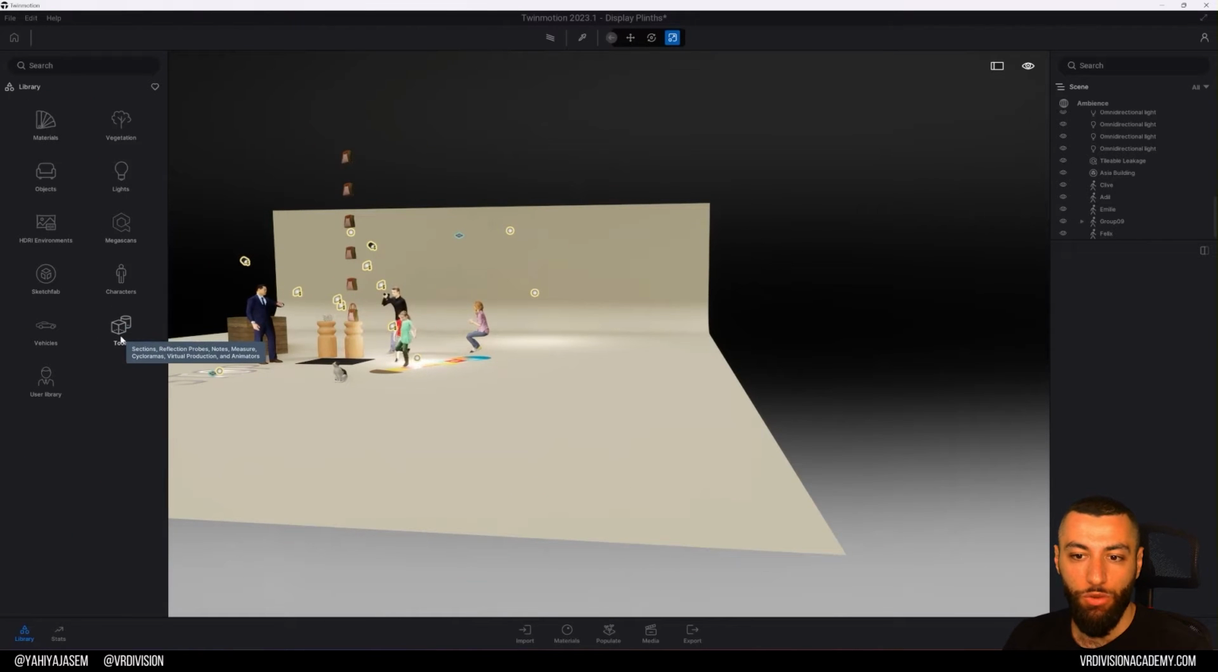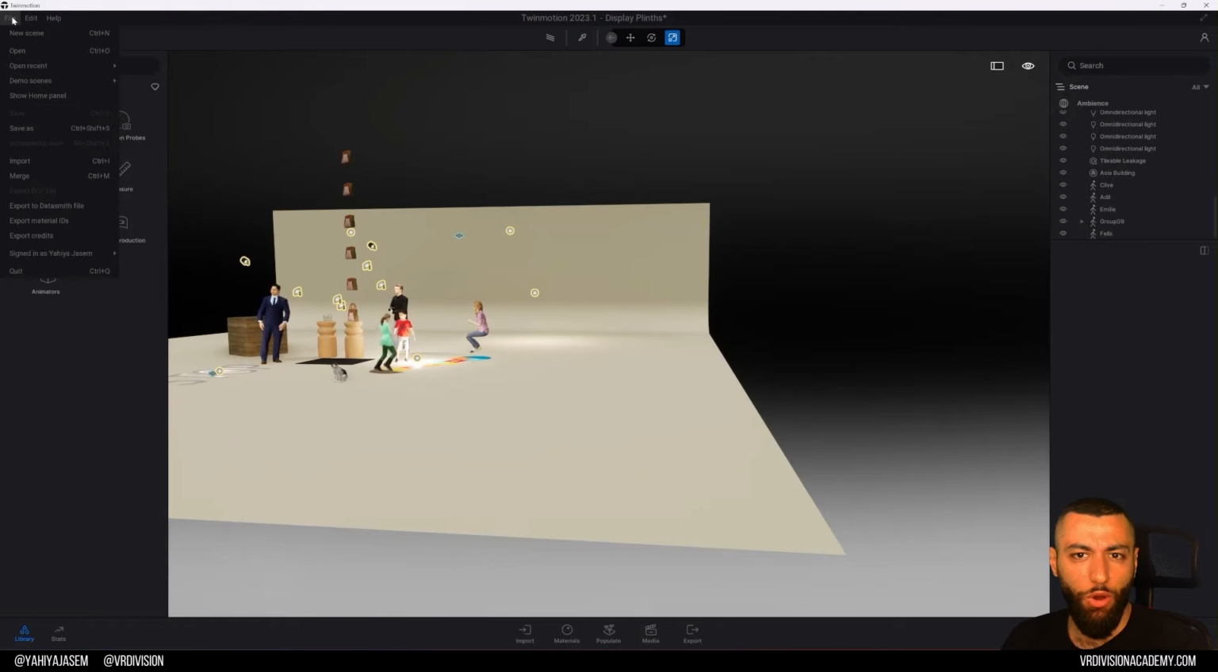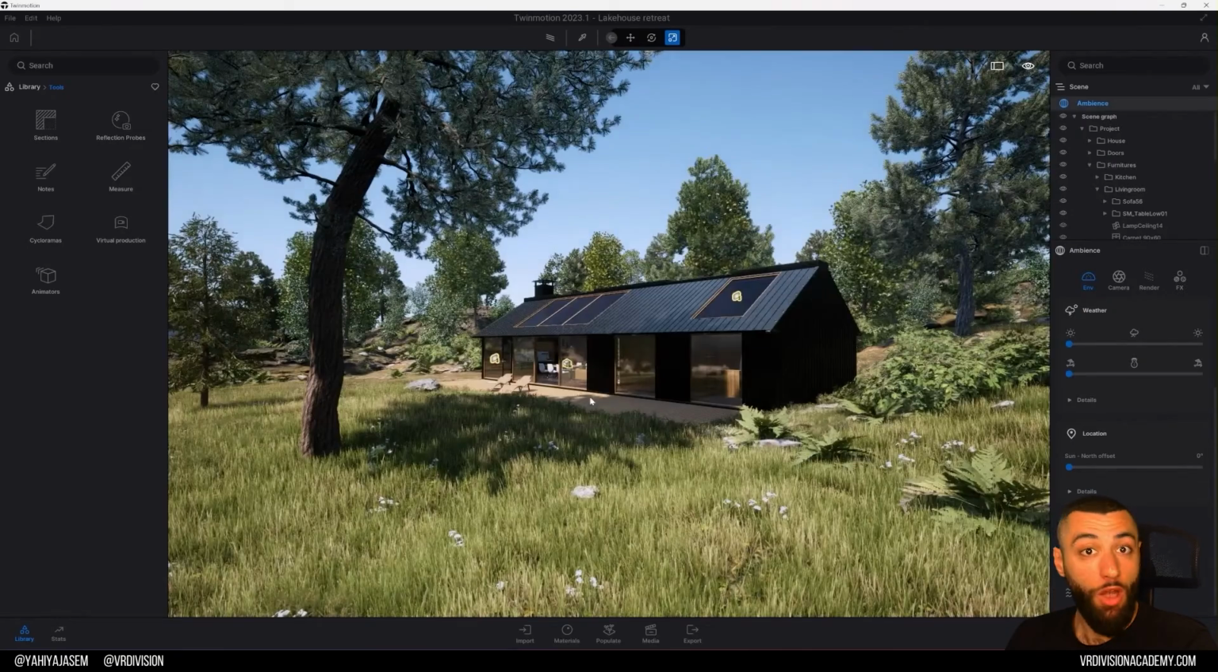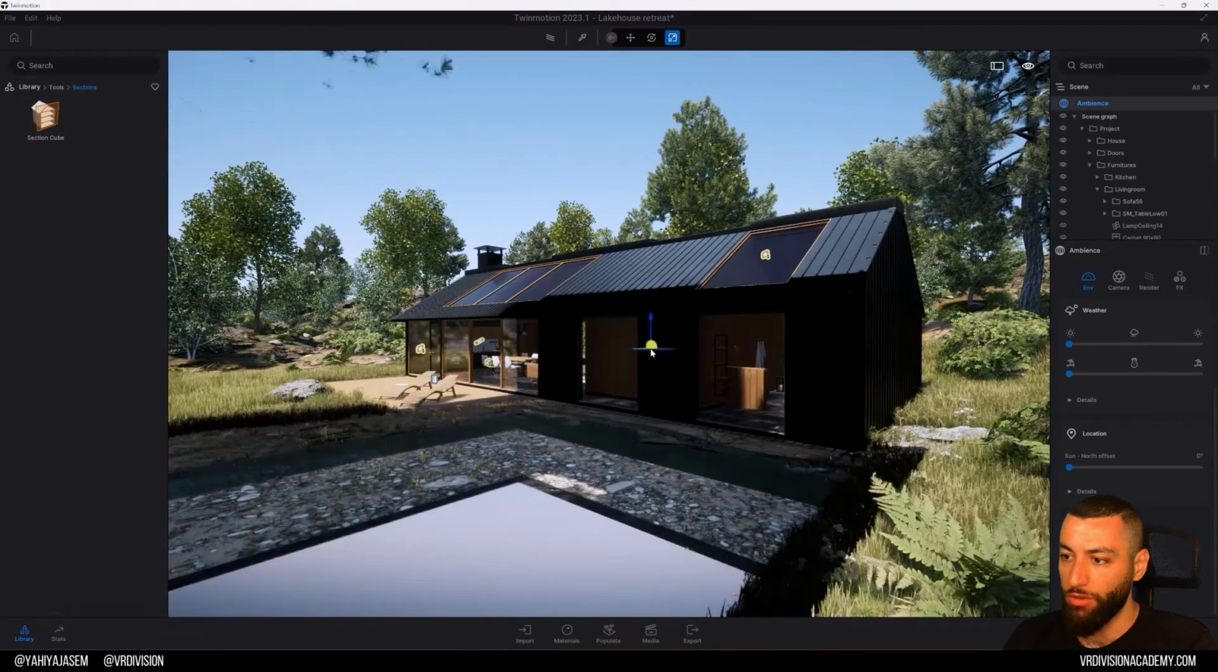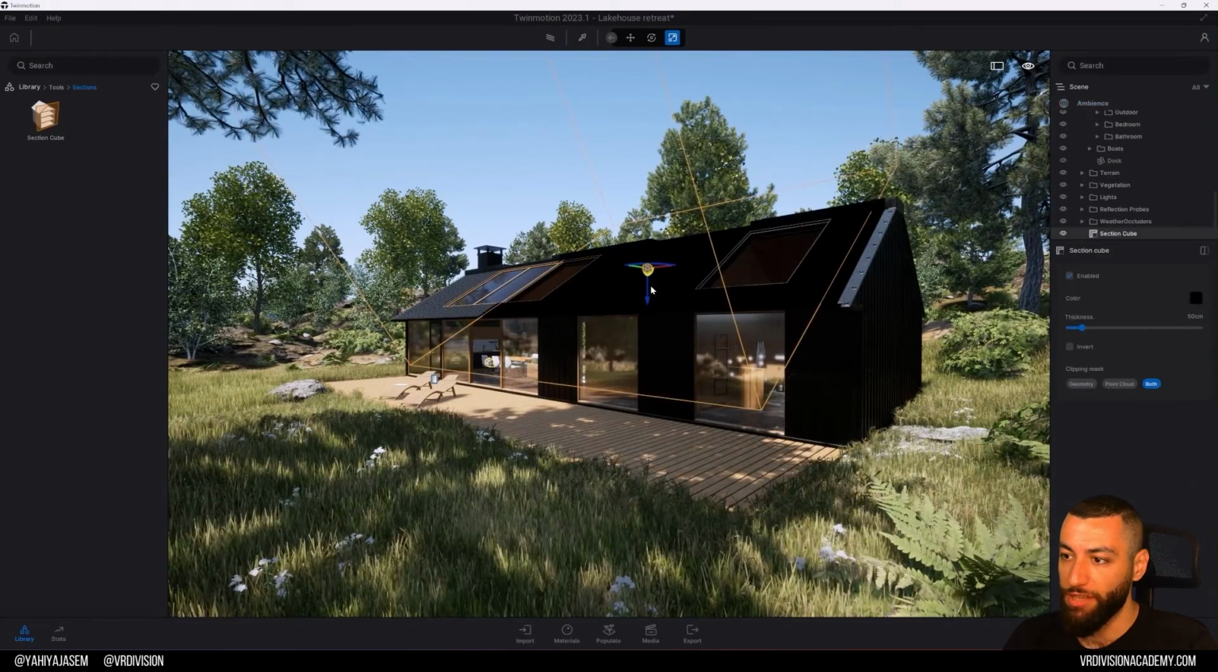We have the tools, and the tools here, let's just go somewhere else. So I'm going to click on file, and I'm going to open a demo scene like the lake house retreat. All right, this scene opens. So we have section. If you want to view your project from a specific section, you can do that.